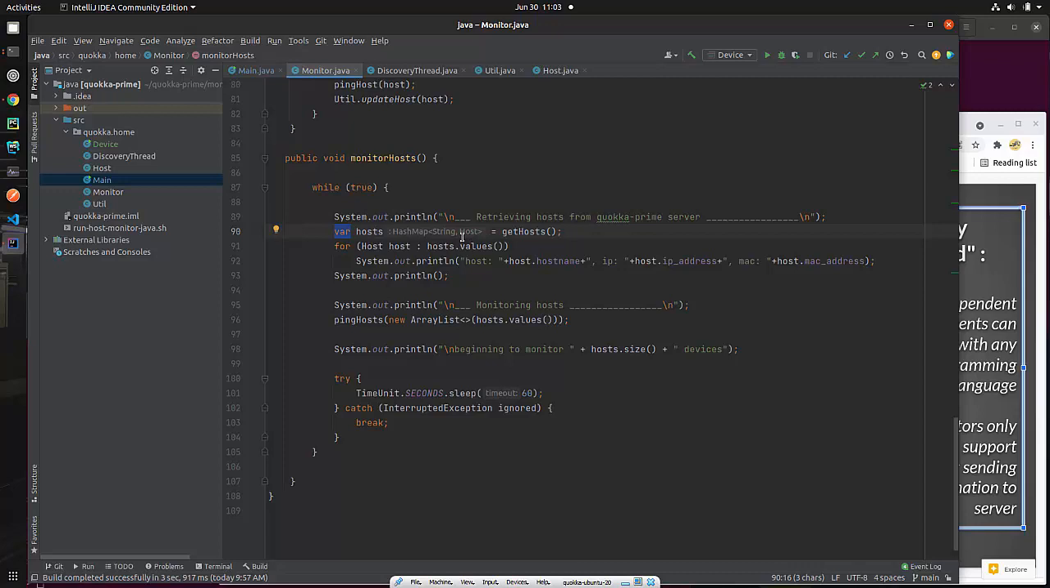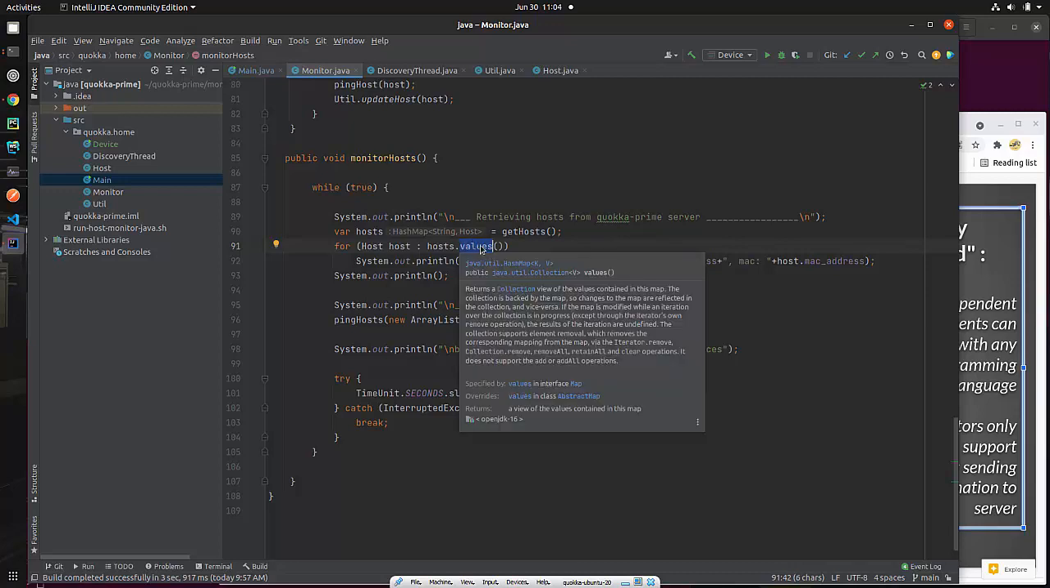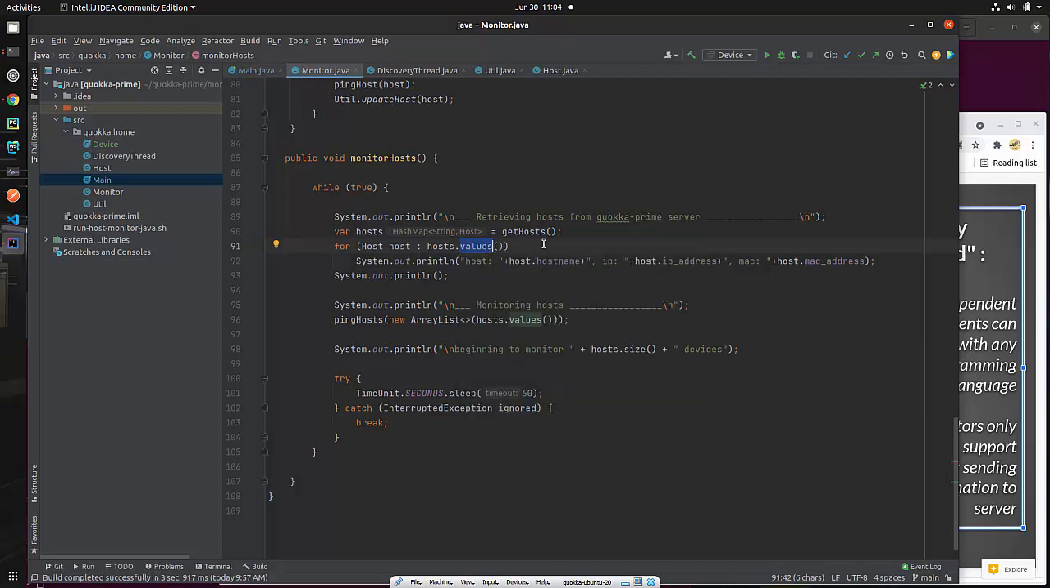I get a hash map back. The next thing I'm going to do is iterate through all of my hosts. Guess what? This may look familiar. This almost looks Python-like. That's exactly the method that I called in Python when I had a dictionary. If you call .values, it gets you just a list in Python, an array in my situation here with Java, of the actual values. So those will be all of the hosts.